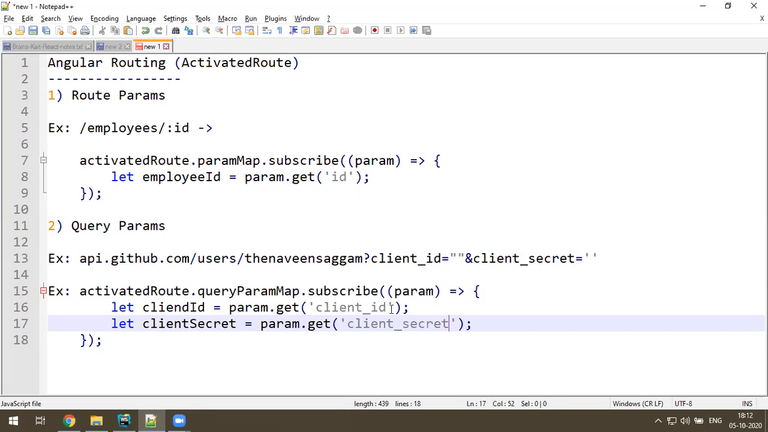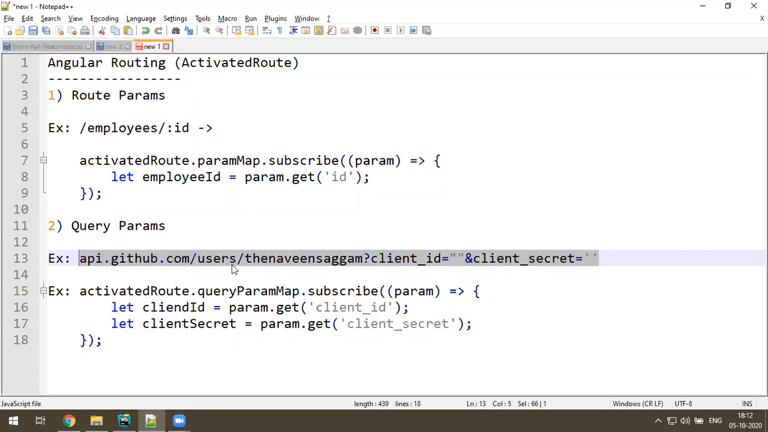Okay, so you will get the same data. You will get this one and also this one. So let me write a basic component and then we understand.